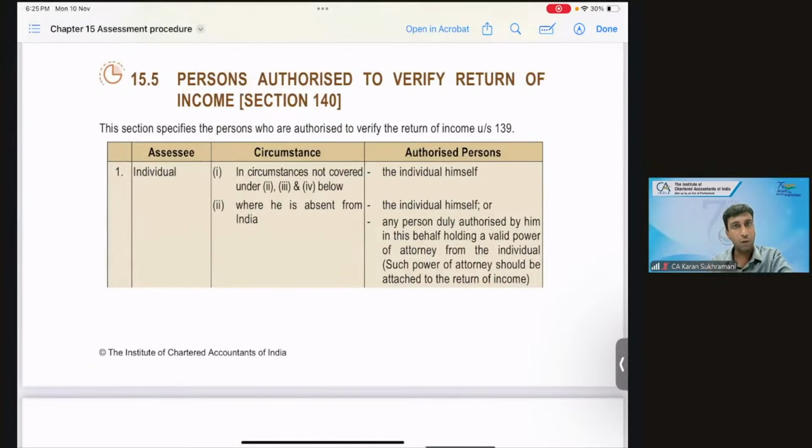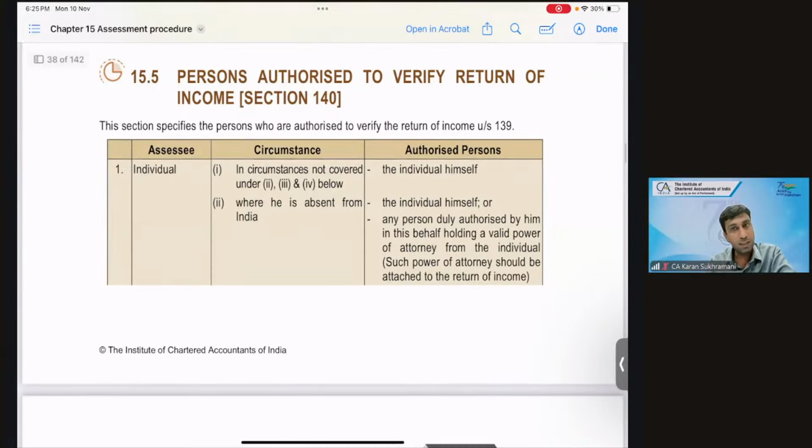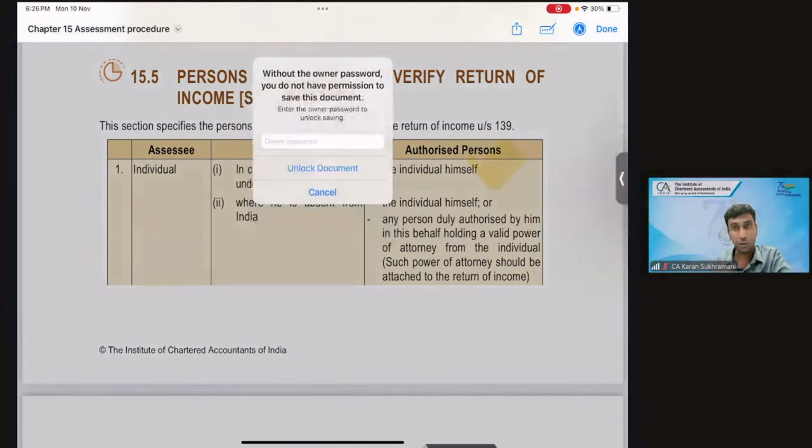So section 140, which is, again, important from a practical point of view. One needs to understand who can sign the return of income. If I am an individual taxpayer, can I ask my chartered accountant, okay, you file the return of income on my behalf and you sign the return of income? If yes, then in what circumstances? So this is all covered. So the law simply says that in case of an individual, it is the individual who will have to verify his return of income. So it is the individual himself.